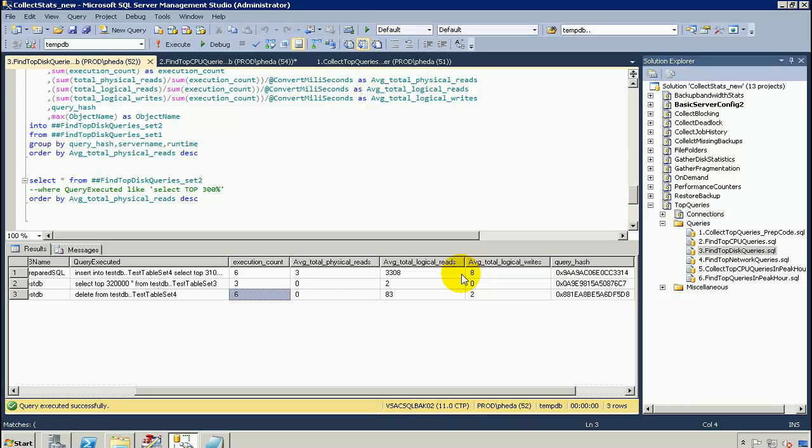The same way delete gets captured as well. As we can see, there are mostly logical reads here and logical writes on delete. So that sums up the top disk queries.